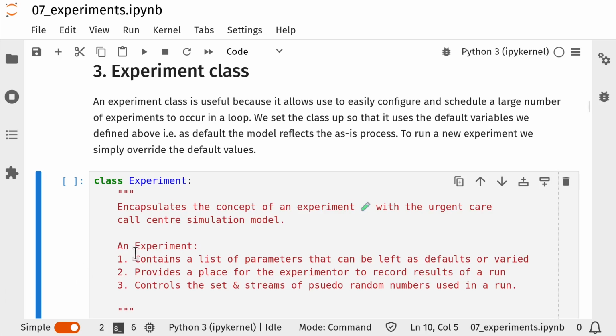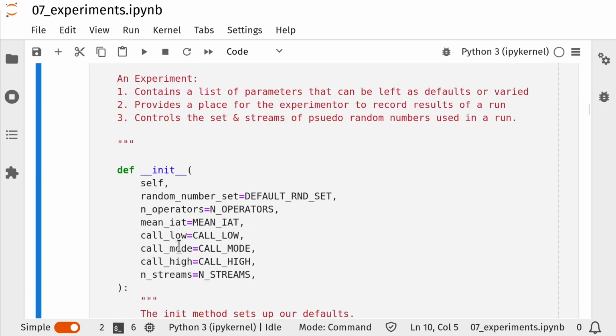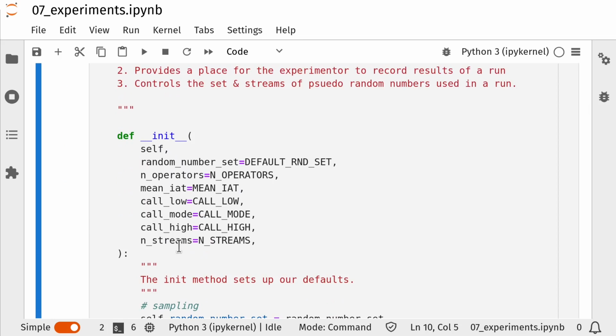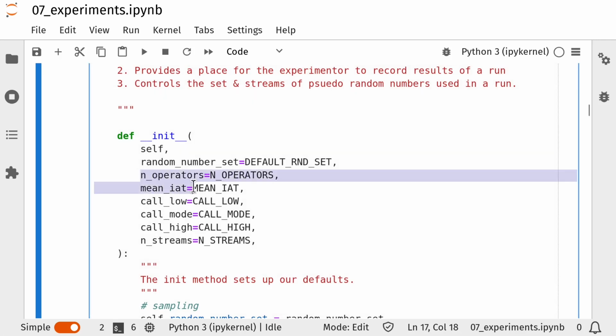So all of this is defined within the class called experiment here. We have an initializer that accepts the list of parameters required by the simulation model. So we have the number of operators, the mean inter-arrival time, parameters for call duration. We also have some sampling parameters. So we have the random number set. So you can think of that as the main random seed that we're going to use for a replication of the model. When we vary that number, we get different results. If we keep that number the same, we'll get the same results.